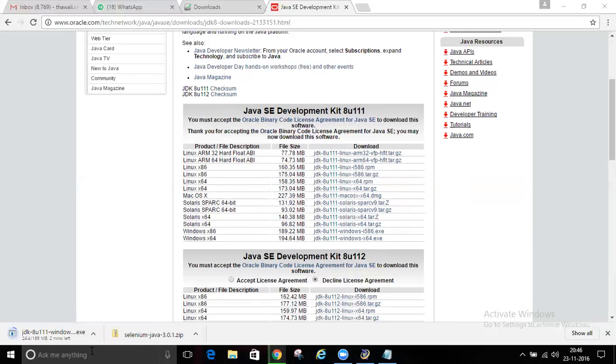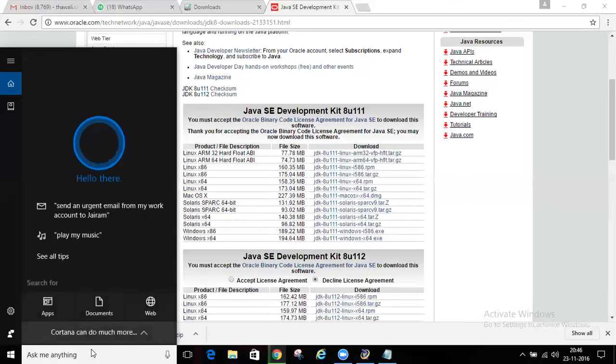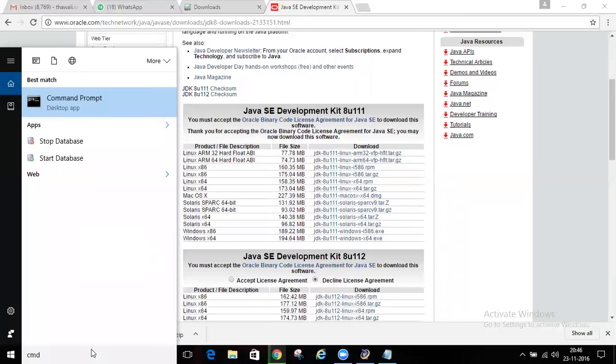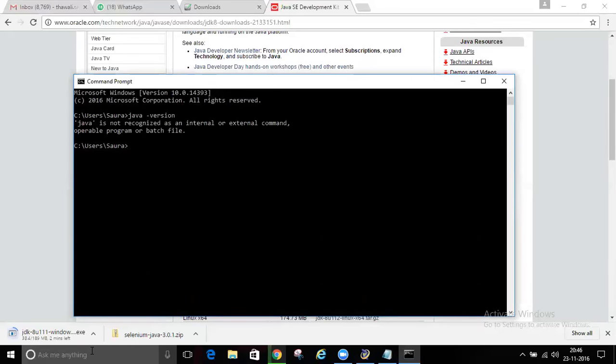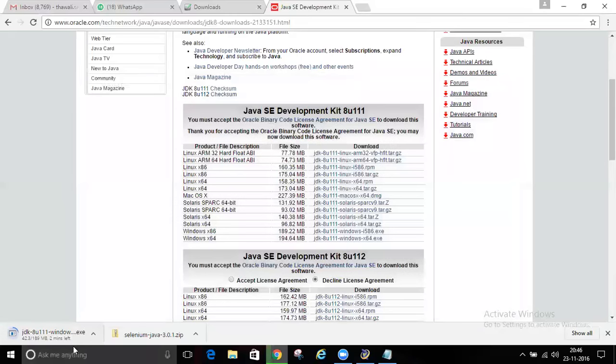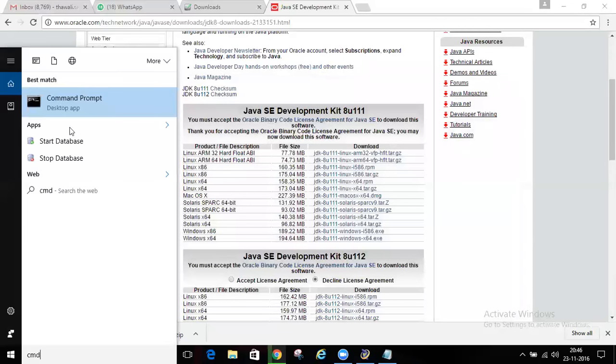Another thing is, if you want to make sure which Java version you have, first you go to the command prompt, simply write java -version. So just cmd.